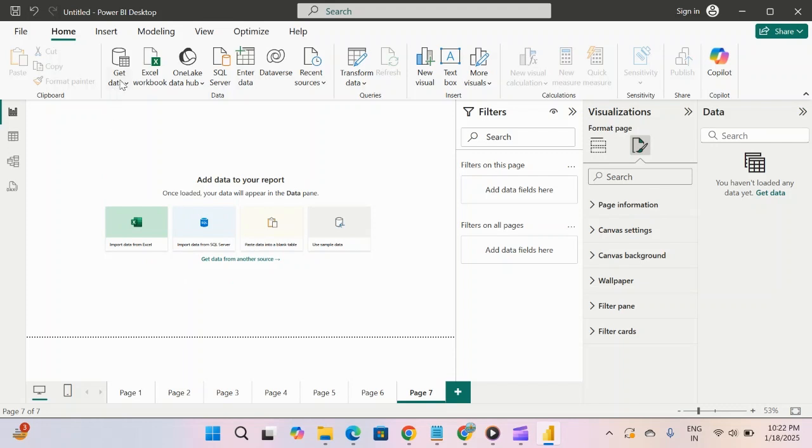On the third option here, before clicking, just understand that here also Excel you can directly connect. This is like a data hub. This you can also connect directly. SQL Server you can connect directly. Enter data: you need to enter manually. Whatever data is required, you can enter directly by clicking here.